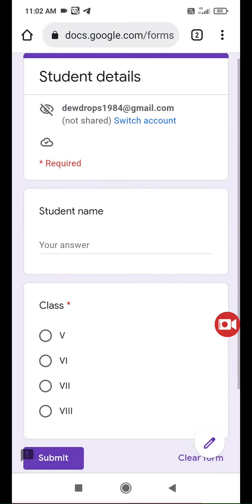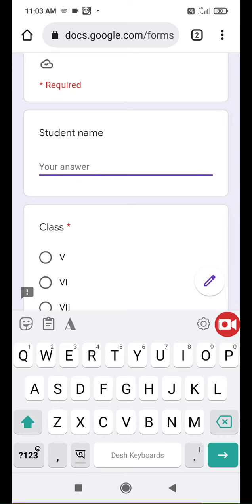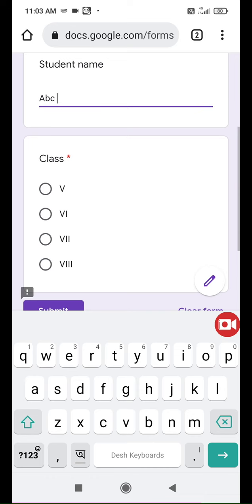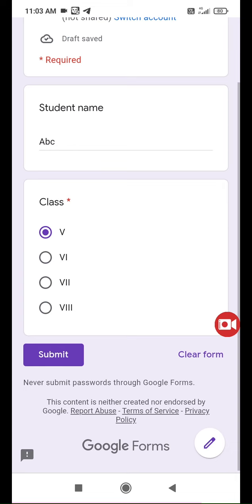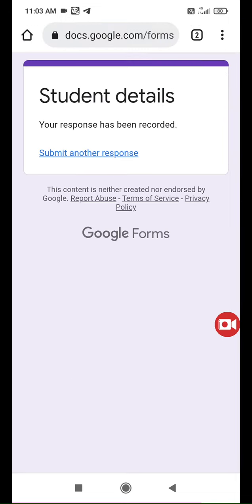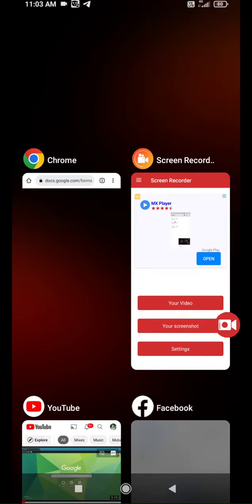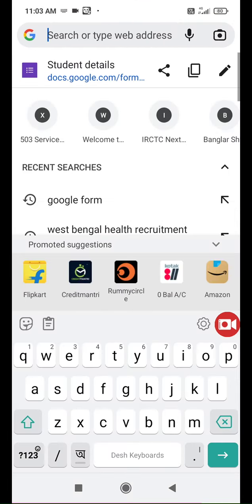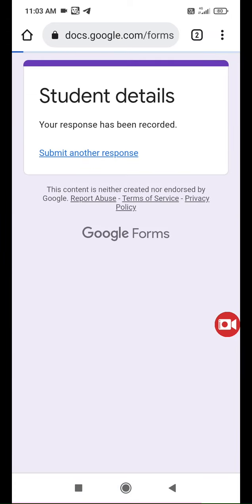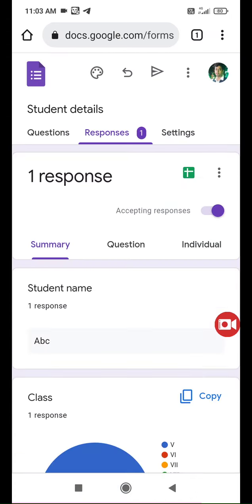See, in preview you have seen this student name. Write down, suppose, ABC, class, suppose say 5. Now submit it. Then go back to that Google Form.